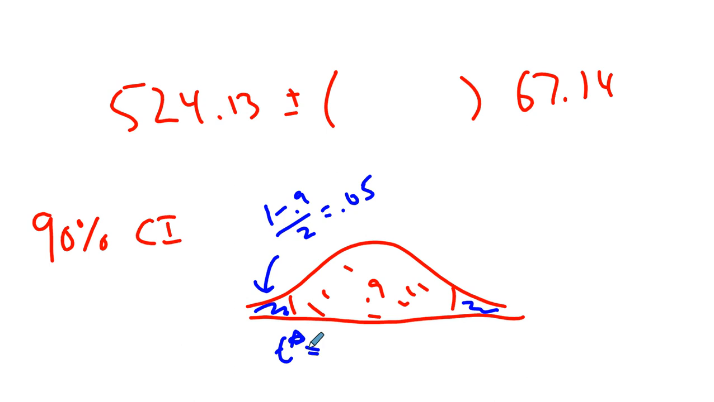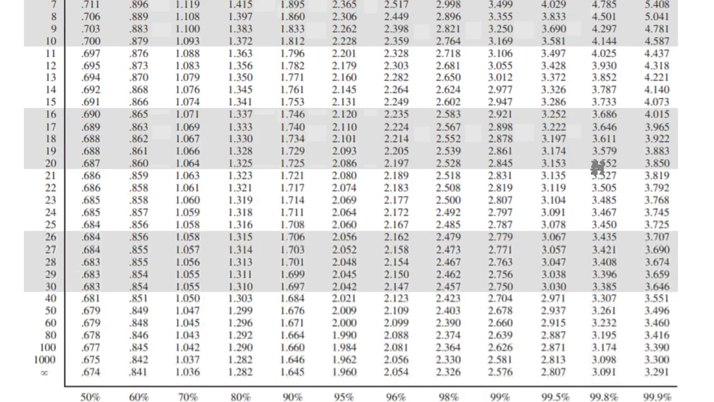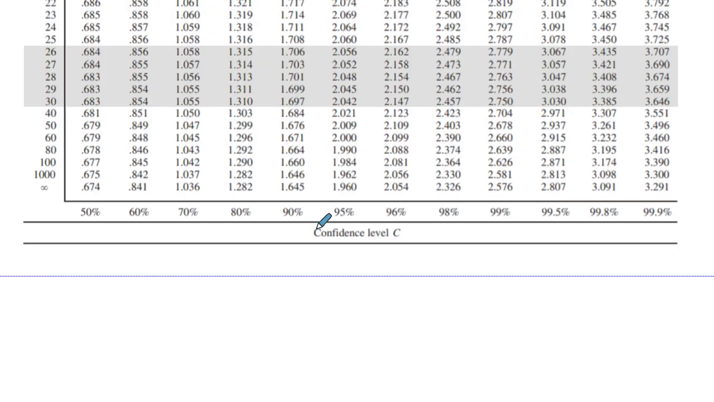And there's two ways to do it, really. One thing you could do is use a chart. So let me show you how you use a chart. Okay, so I have one here. And what you do is you go down to the bottom of the chart. At the bottom of the chart, you'll see the words confidence level, and then we'll look at 90% because that's what we want here.